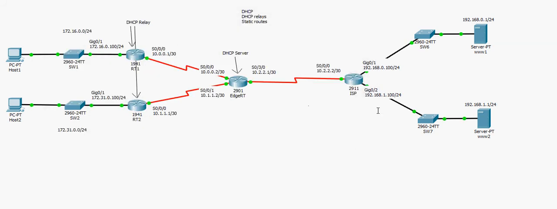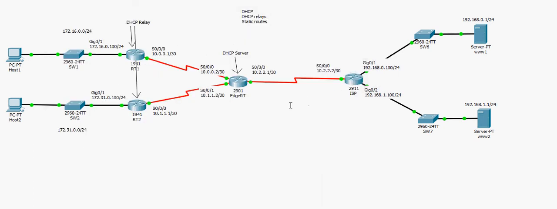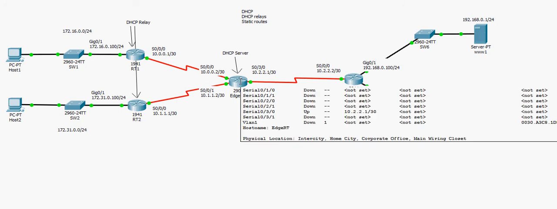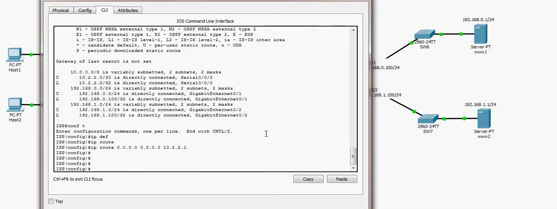Whenever ISP receives a packet from web server 1 or web server 2, and this packet is targeting a network which doesn't show in this routing table, the router is going to rely, as a last resort, on the default route, and the default route will forward any packet with unknown destination with respect to ISP to this next hop IP address. Hopefully this next hop IP address is the IP address of the edge router, which will take care of sending the packet to the right destination.